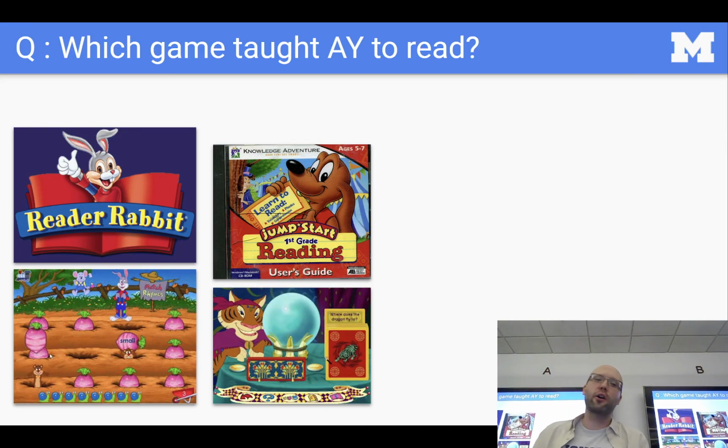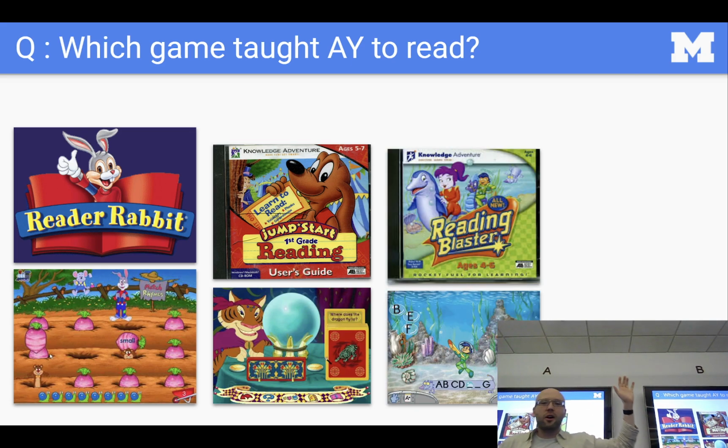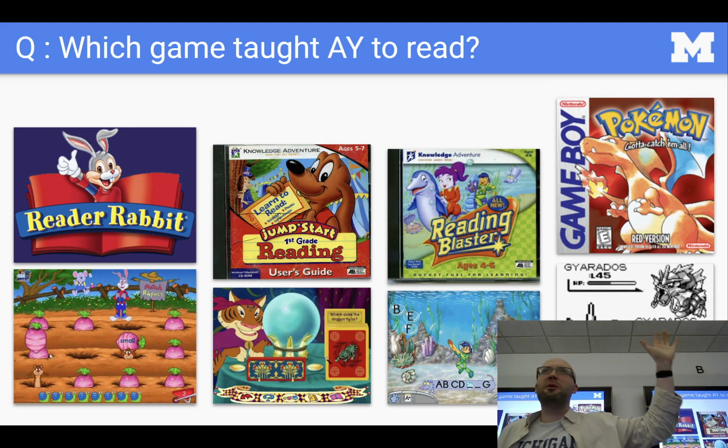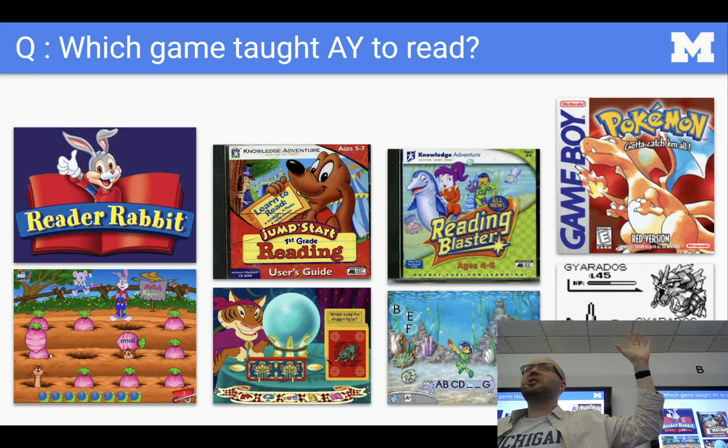Was it Jumpstart First Grade Reading? Okay, was it that game? Was it Reading Blaster? You may have heard of Math Blaster, but this is Reading Blaster. Or was it Pokemon Red? Gotta catch them all. Which of these games taught me to read? Can you take a guess? If you're a really good test taker, you can just answer this because one of these is not like the other, okay?